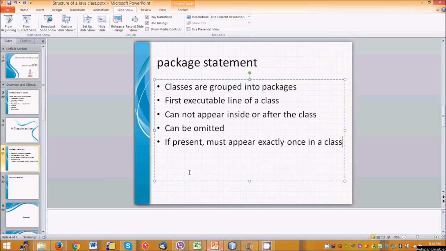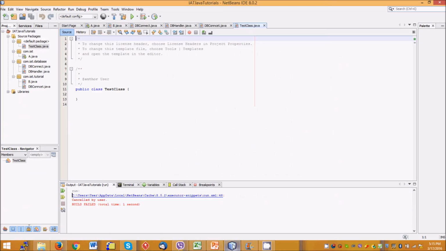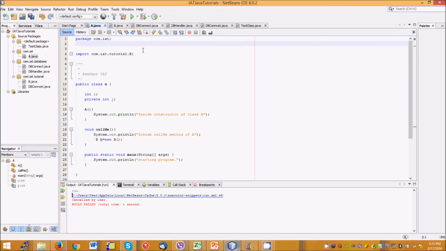Besides, if the package statement is present in the class, it must appear exactly once in a class. That is, we cannot write the package statement more than once. Here we can see the compiler is showing an error, so we can write only one package statement in a class.